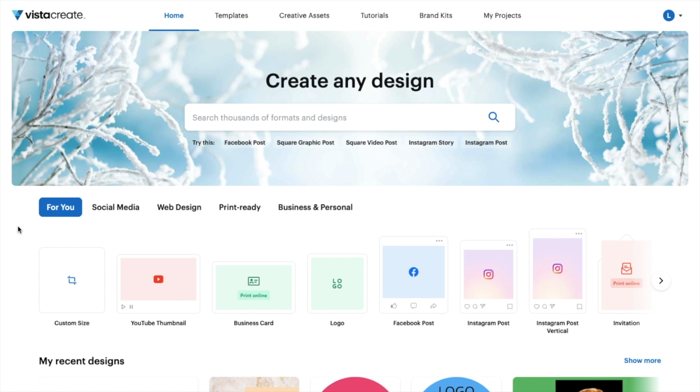So in this VistaCreate tutorial video, I am going to be showing you guys how to create a Snapchat geofilter here on VistaCreate. So the first thing you have to do is open up VistaCreate. Once that is done, go into the home screen right here. So go to the top left, press on home. Right beside templates and beside VistaCreate, press on home.